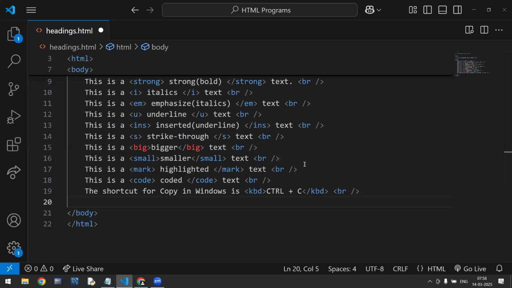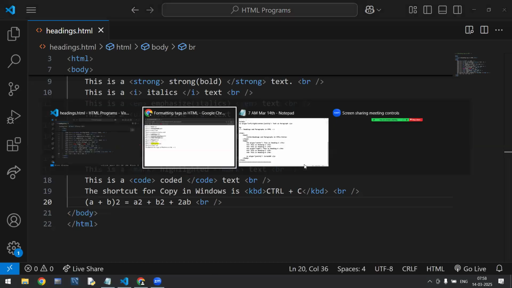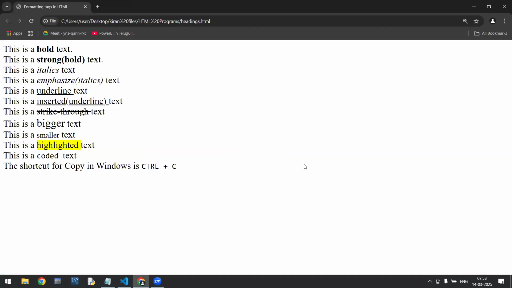Suppose I want to write some formula, like (a plus b) whole square equals a square plus b square plus 2ab. When I run it, it is printing normally only. Square should actually be displayed as a power, a superscript, but it is just displaying normally.